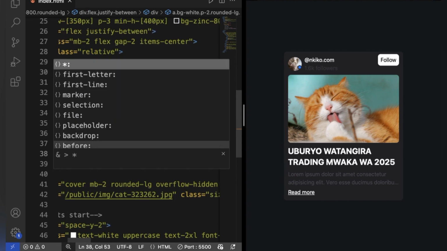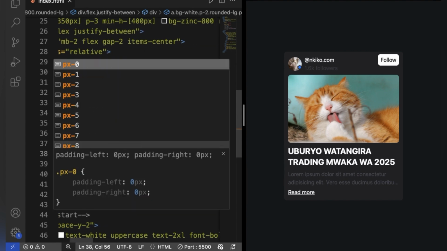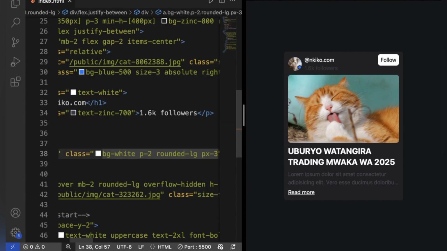Now final step, we need to make a PX to be larger than the PY, the padding of the Y, and we're going to make it 3. So let's put this. Yeah, now it's fine.